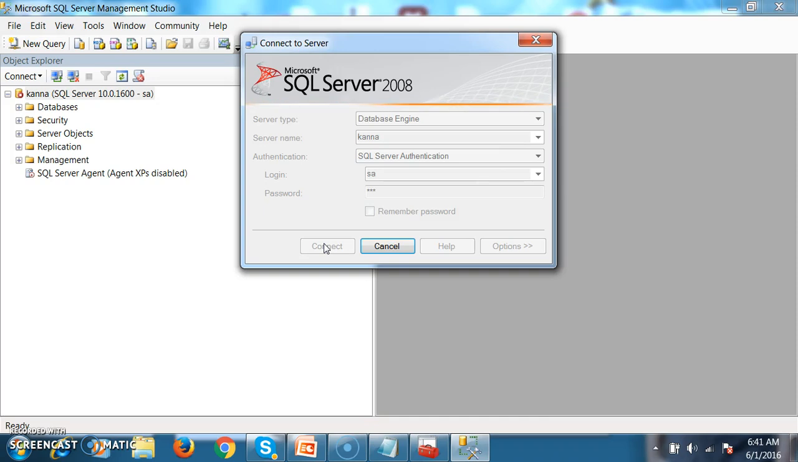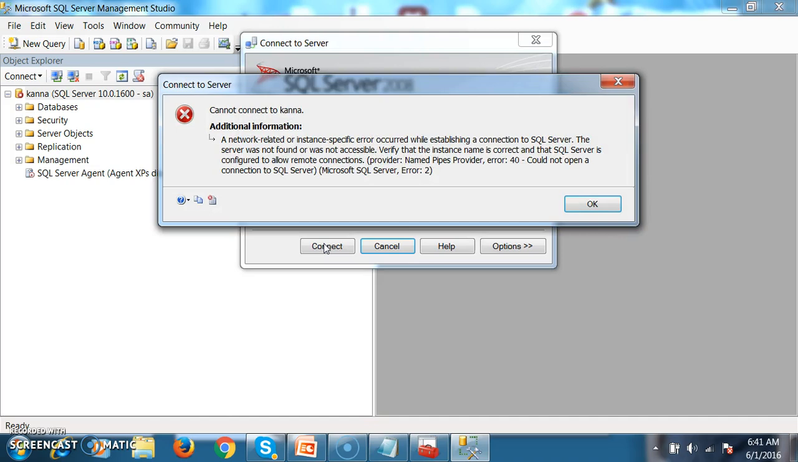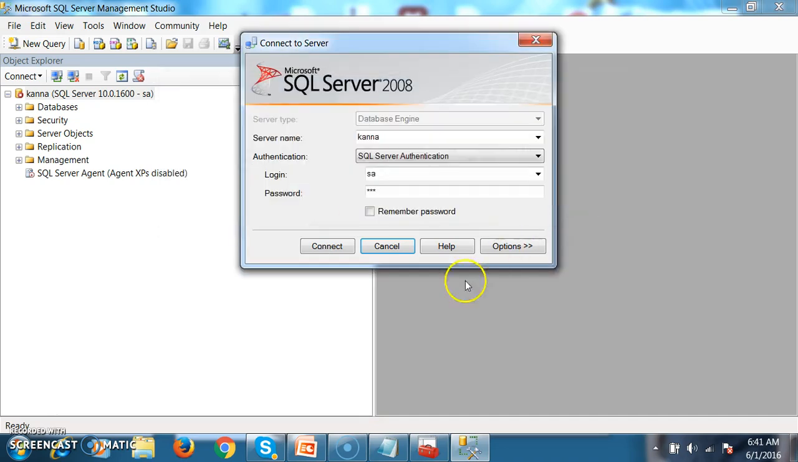Backgroundly my server is not running. So you will get an error saying that a network related or instance specific error occurred while establishing the connection to the SQL server. It is telling that you are unable to connect to the database server. The server was not found or was not accessible. It is telling that verify the instance name, that is your server name. And it is intimating you that SQL Server will allow what? Remote connections also. Check your server name properly.